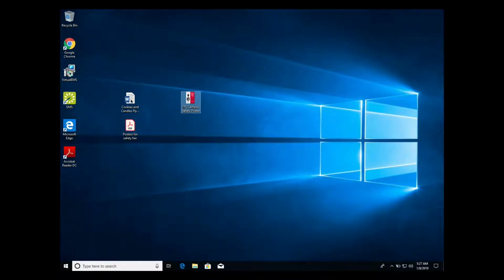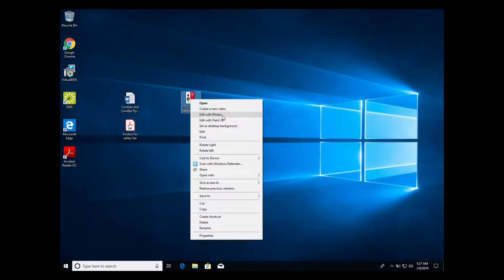Today we're going to show you how to take a Word document and turn it into an image on a PC.